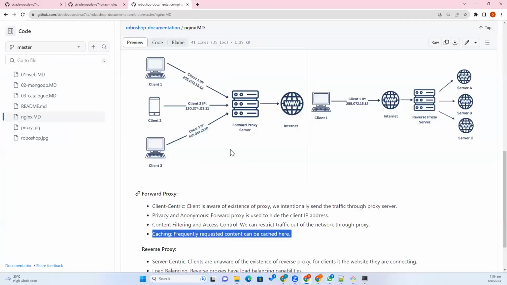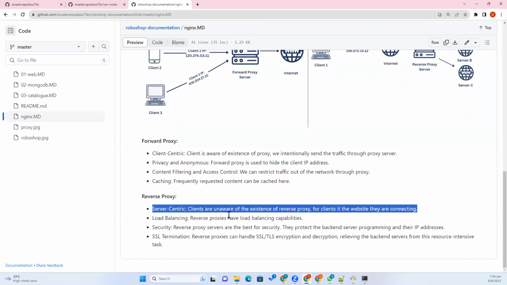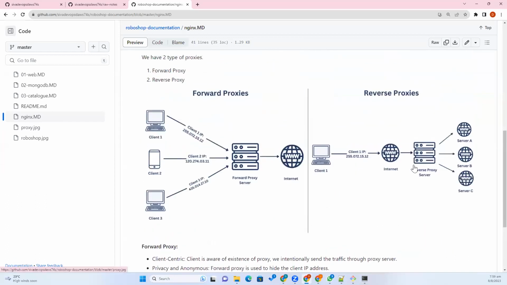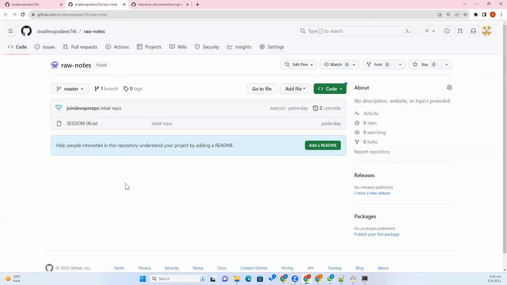Okay, reverse proxy is different, exactly opposite. It is server centric. Okay, you are connecting to facebook.com through the internet. You don't know which endpoint you are connecting to. Maybe they have a lot of servers in the background, just like this.